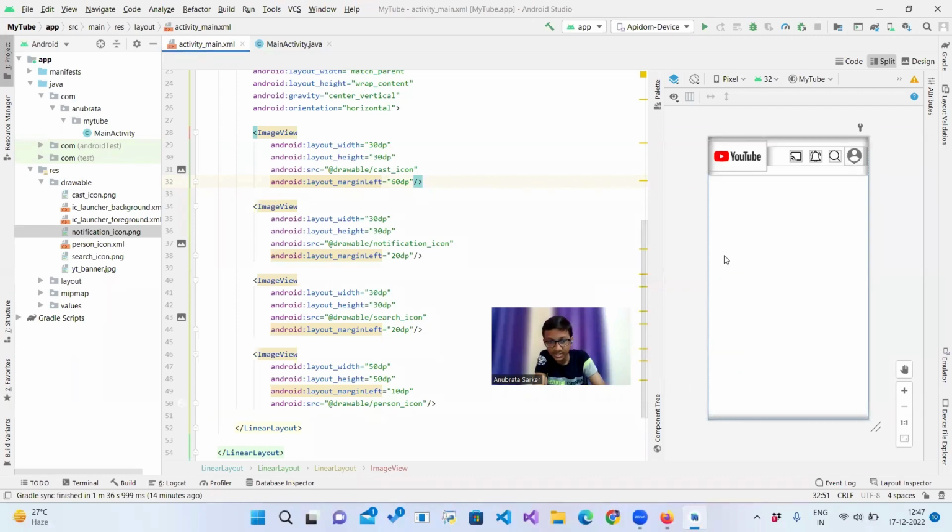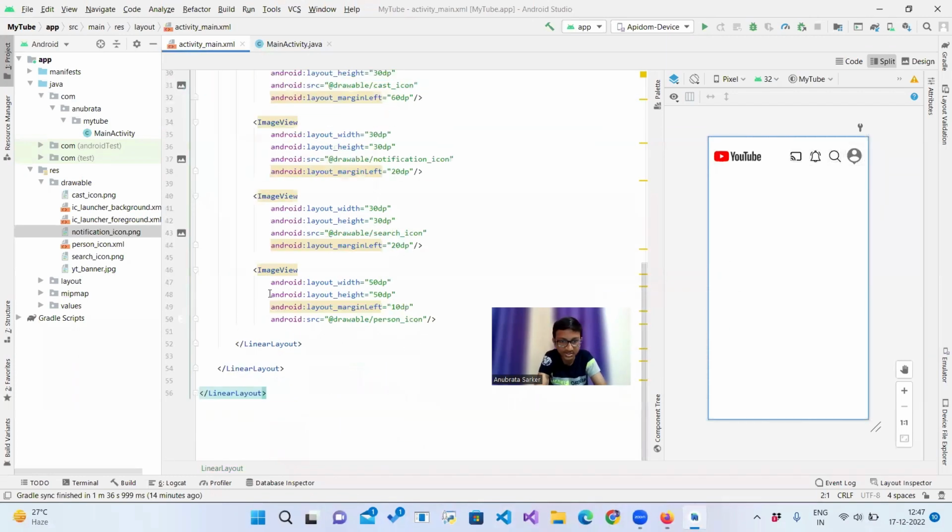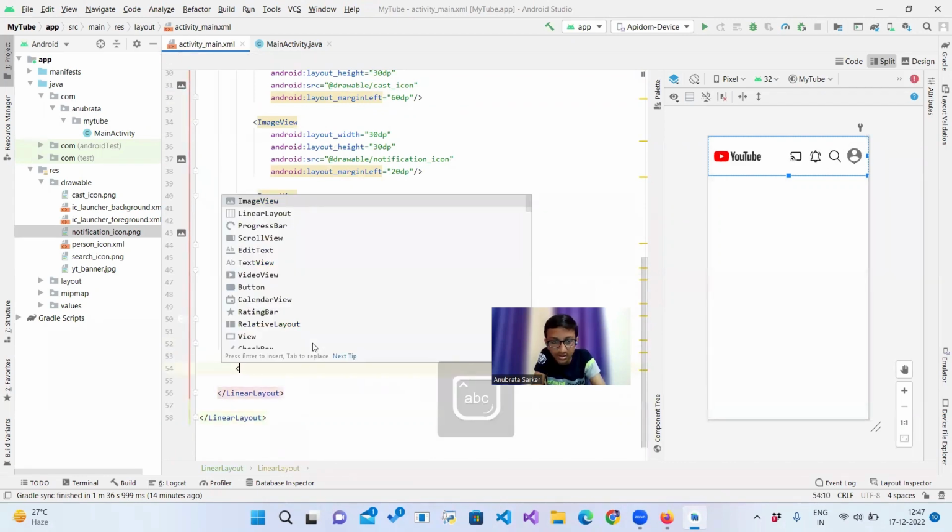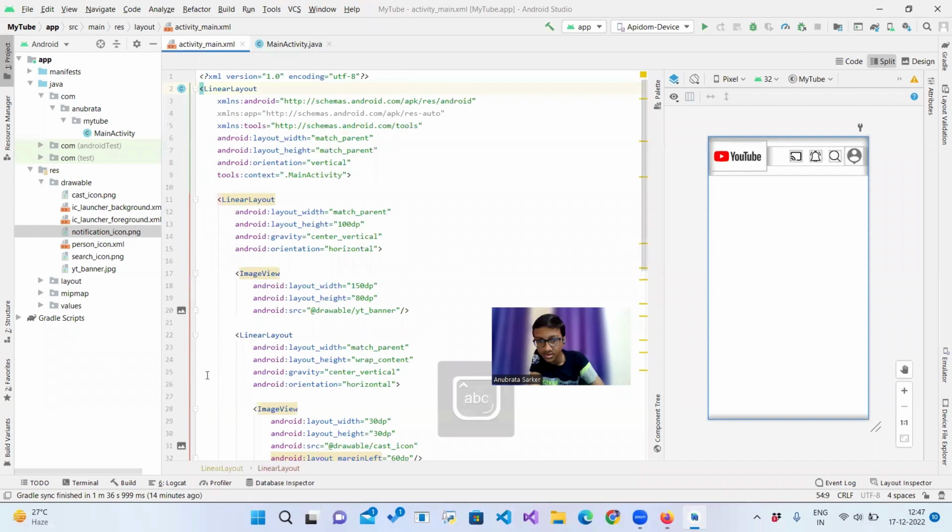So let's go with linear layout. Let's go outside of this linear layout. And let's go with recycler view. Close this linear layout.